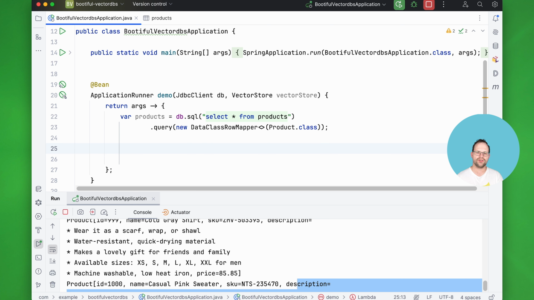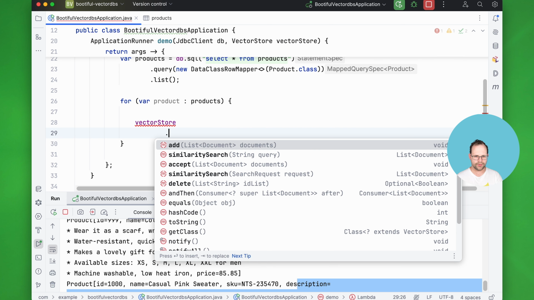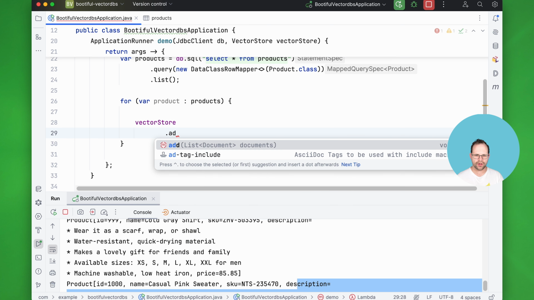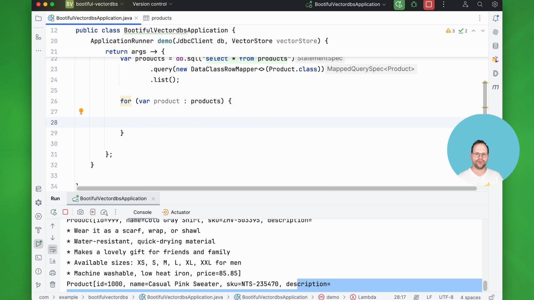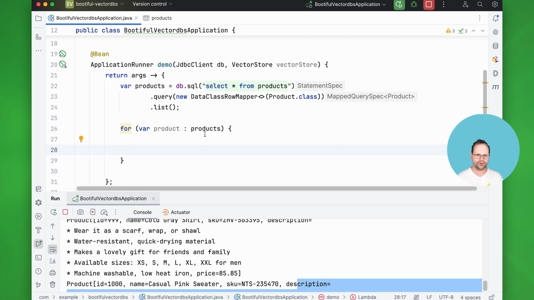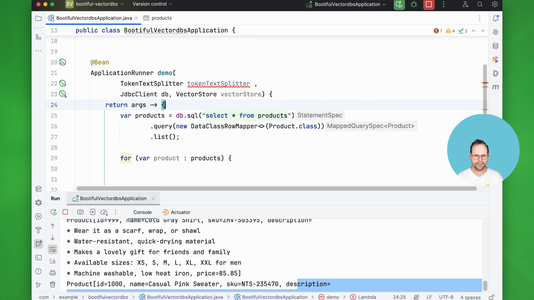Now that we know that that works, let's go ahead and write these records to the vector database. So for products, toList, vectorStore.add. And we want to add some documents. Well, what are these documents? We need to describe the payload and metadata associated with each thing. But also, I want to parse the string itself to make it more natural for insertion into this vector store. I'm going to use a bean of type TokenTextSplitter, and I'm going to inject this. What is that bean? Well, I have to create it.